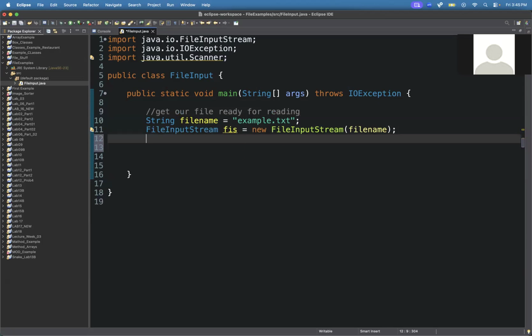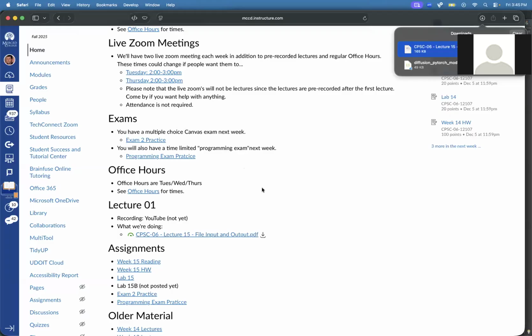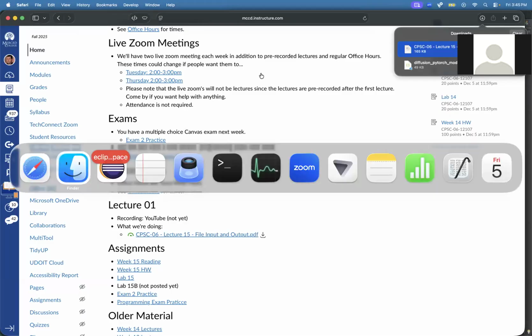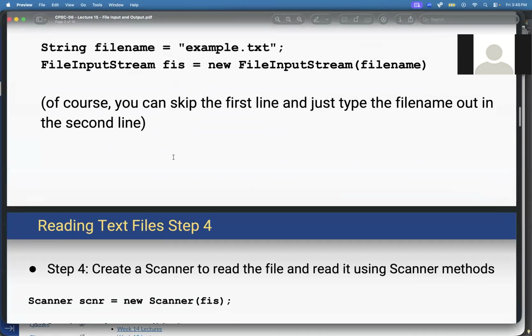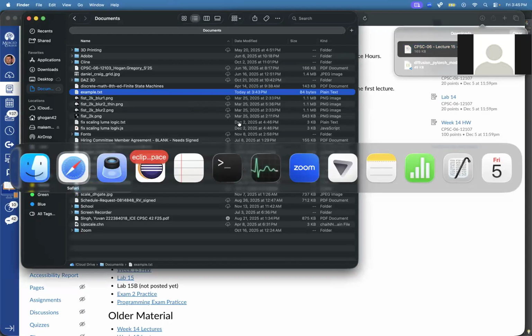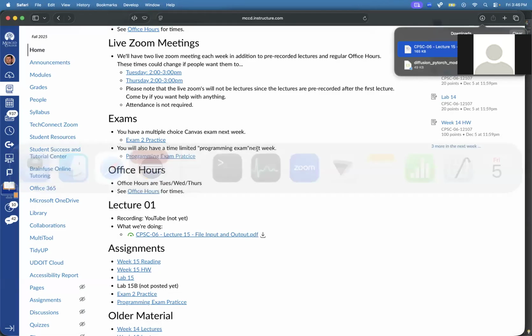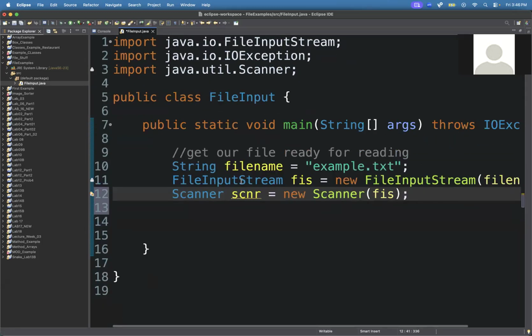After you set up the file input stream, the next thing you need to do is declare a scanner. I should have gone to preview, which is there. So I'm going to ignore most of this and just copy the scanner declaration. So you declare a scanner object, which is Scanner scnr equals new Scanner.